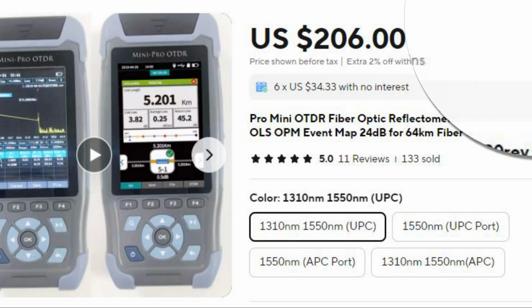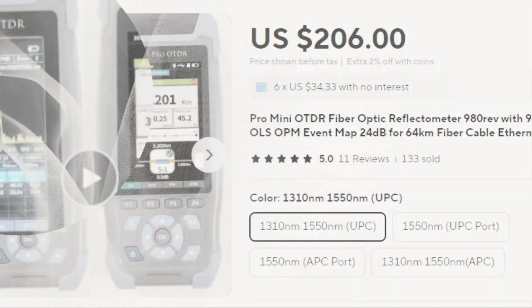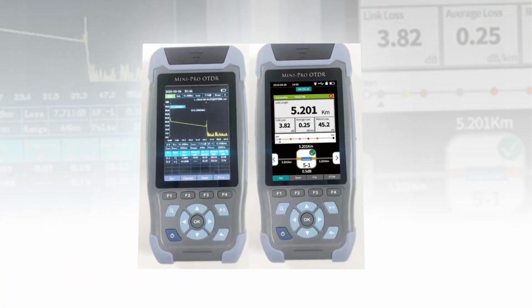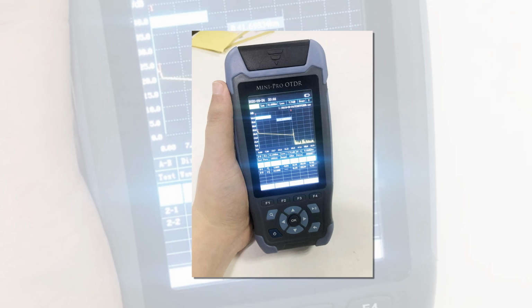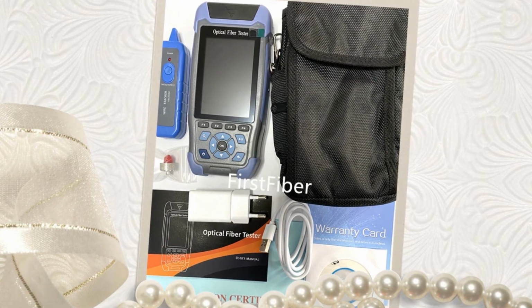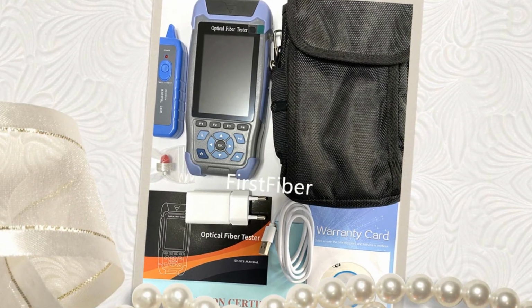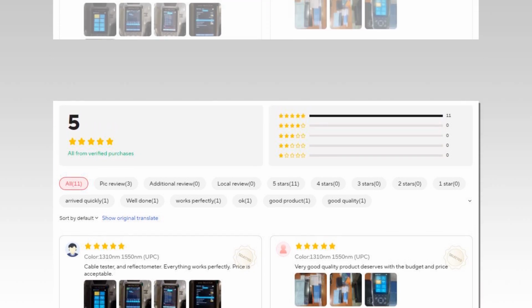Number 1. Pro Mini OTDR Fiber Optic Reflectometer 980 Rev with 9 functions. This compact OTDR offers 9 essential functions, including VFL, OLS, OPM, and an event map. It operates with a 24 dB dynamic range, enabling fiber testing for up to 64 km cable length, making it ideal for Ethernet network applications. With precise reflectometer capabilities, it ensures accurate fiber diagnostics. The user-friendly design is suitable for both professional and field use.